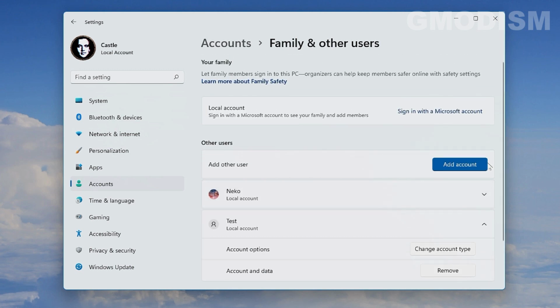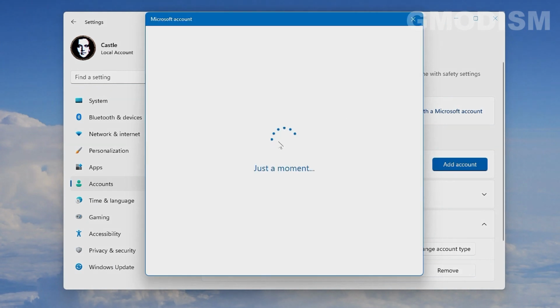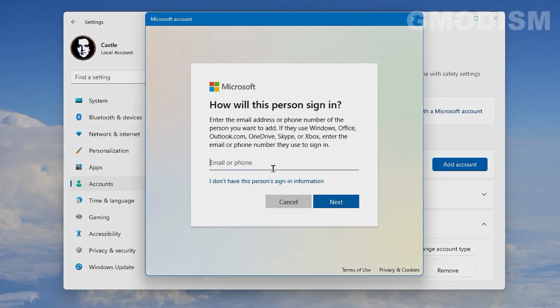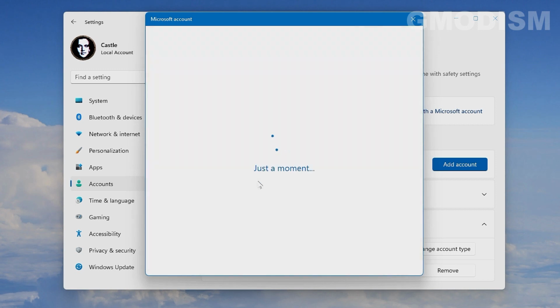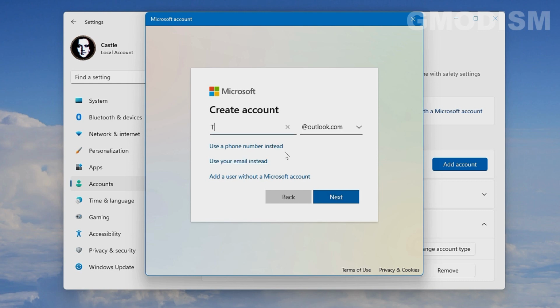And as I told you before, there are different types of accounts we can add, so we will add another online account instead. So we will click I don't have this person's signing information, and then we'll create a Microsoft account with an email address. So we just click a new email, and I will write in a new email that we will create for this account. And then we will just click Next.